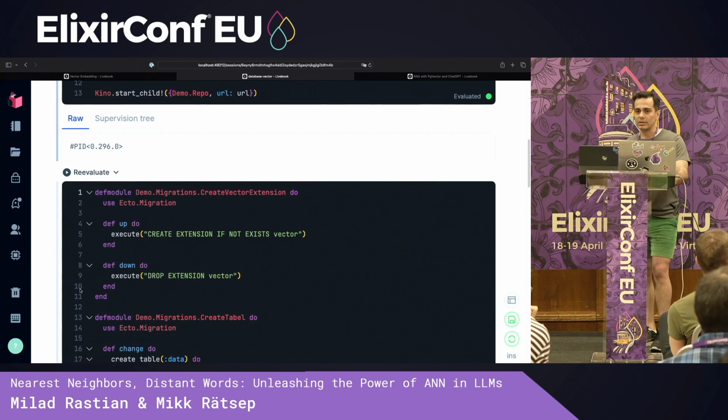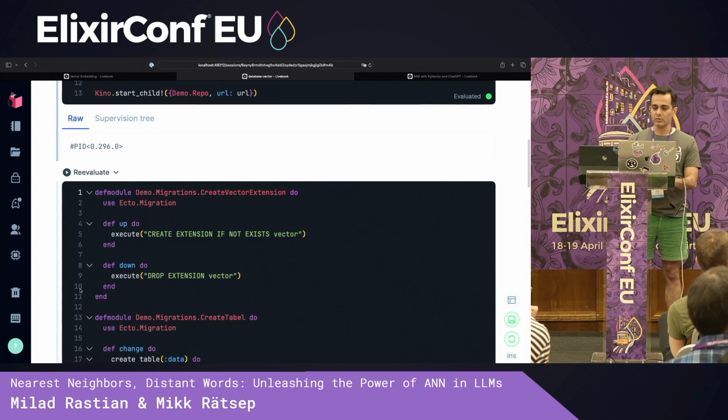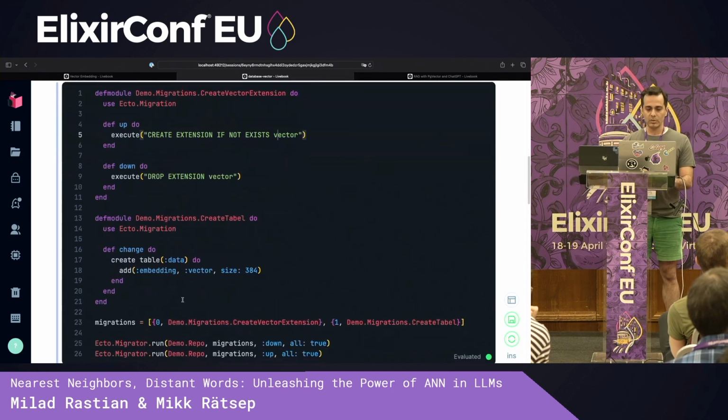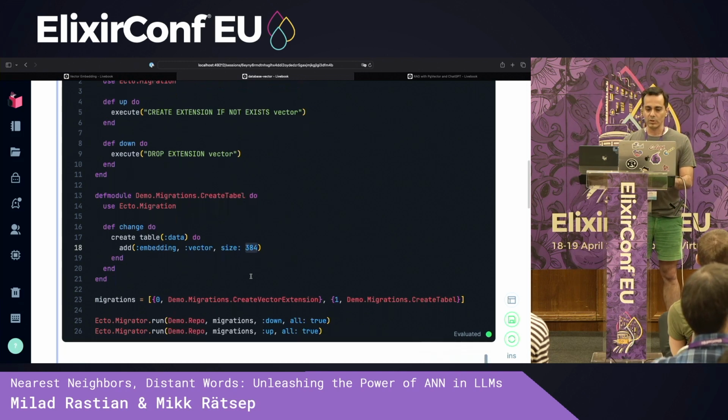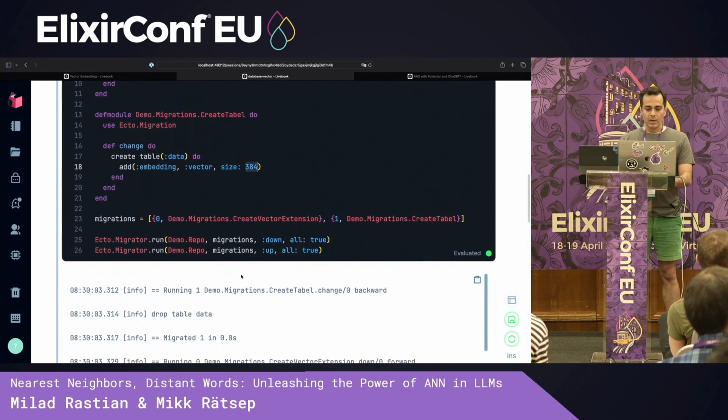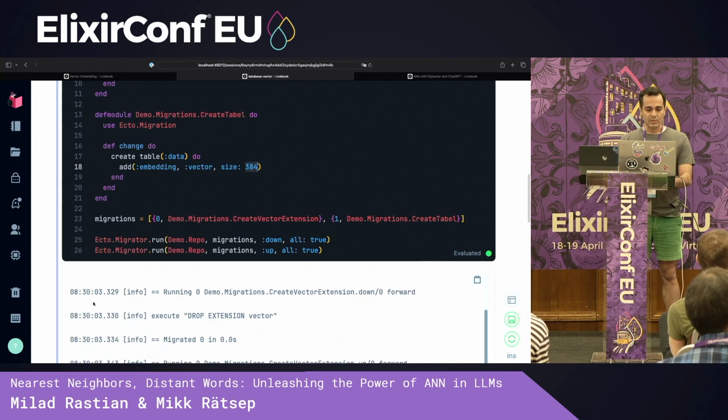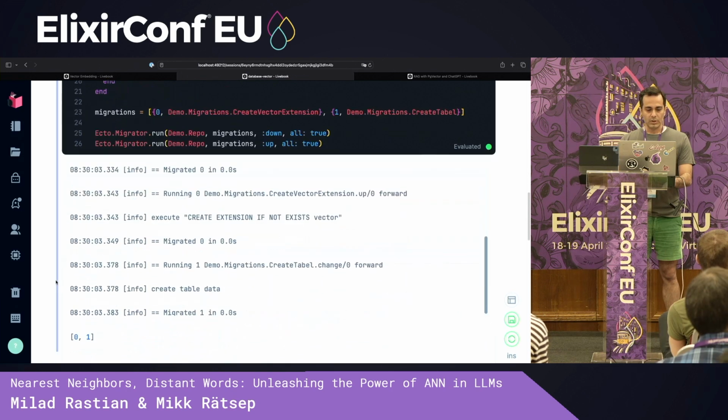Before you use vectors in any database, you need to create the vector extension. And here we have a migration where we say we want a column called embedding with the type vector, and the size is 384. If you remember, the model that we are using for embedding produces 384 dimensions, so you need to make that decision up front, which model you want to use. I already ran the migration, so I won't do it here.